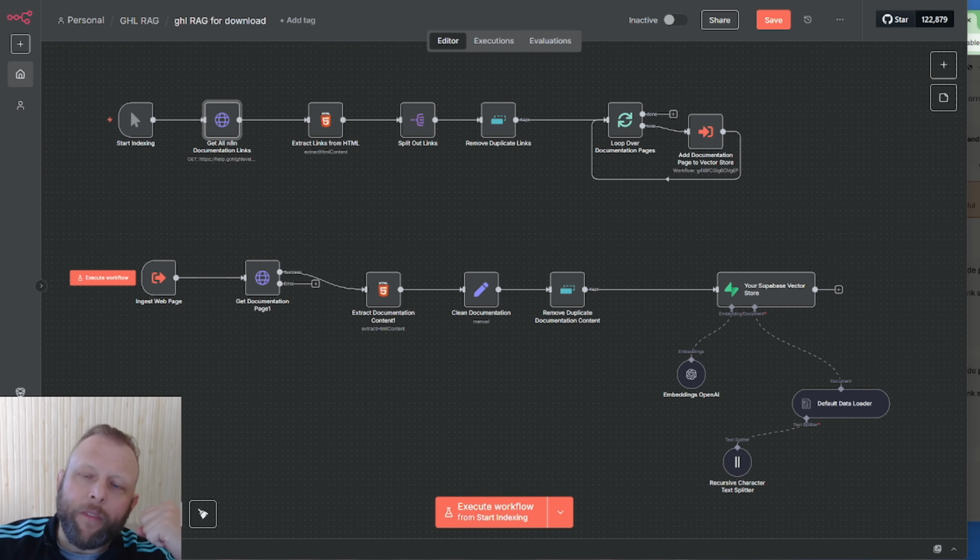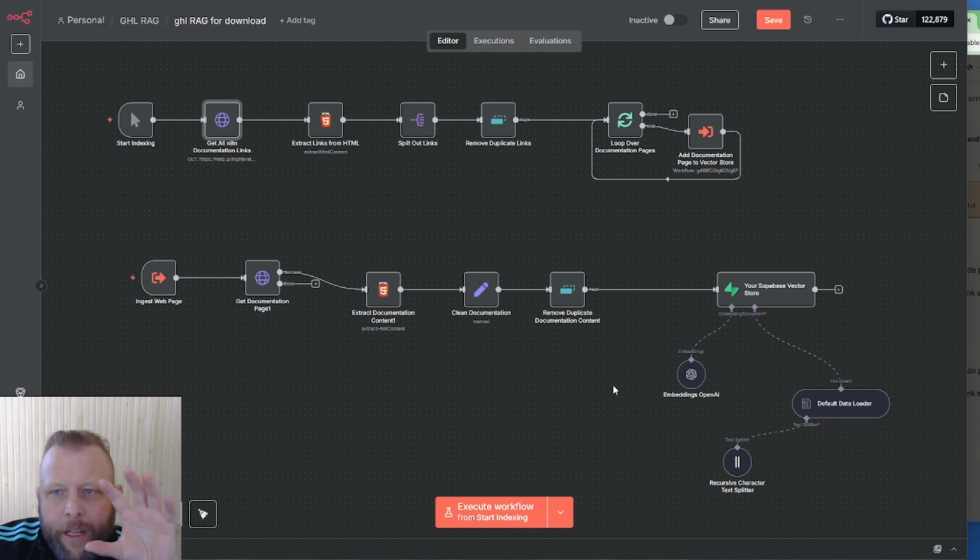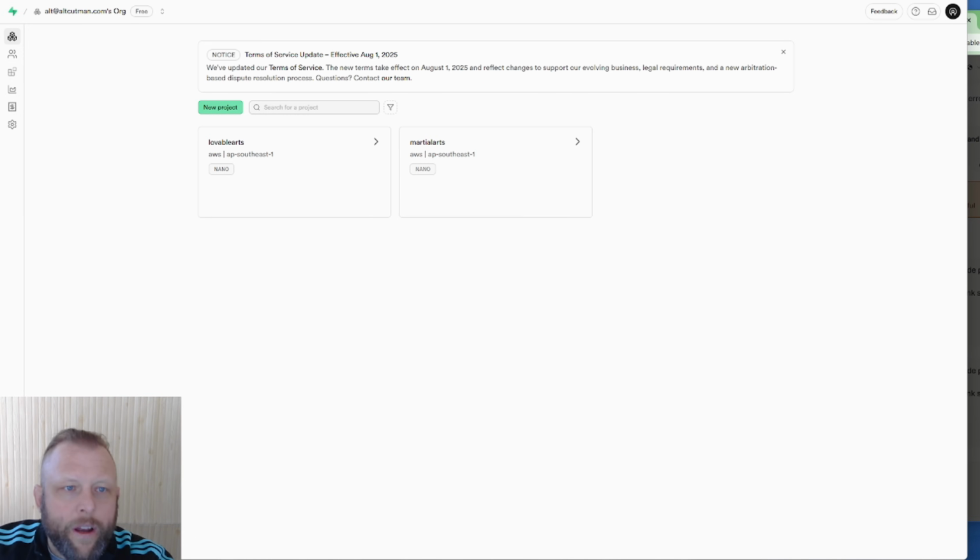All it does is go through the entire knowledge base of HighLevel that they created for the support documentation and put it in the vector store. So therefore we need a Supabase account, and it's just a database account. You can register for free at supabase.com. You're going to create a new project.